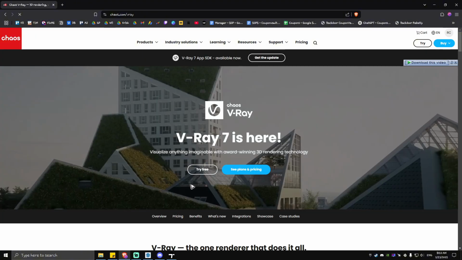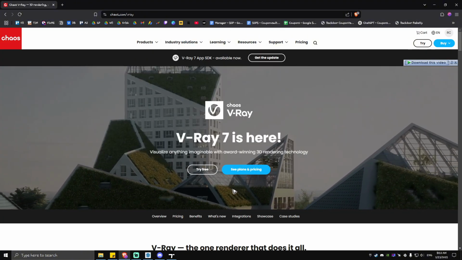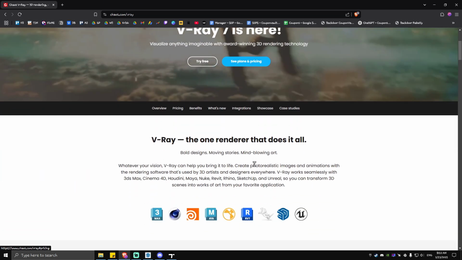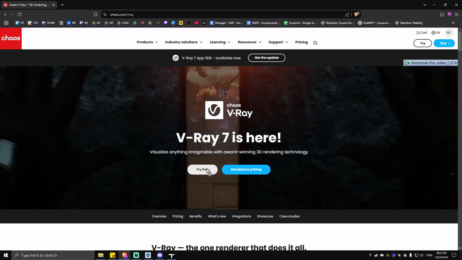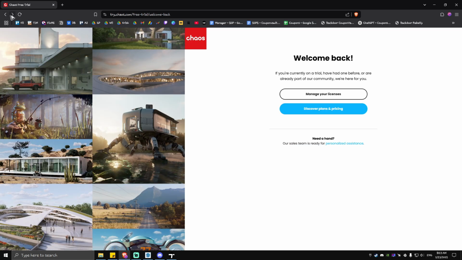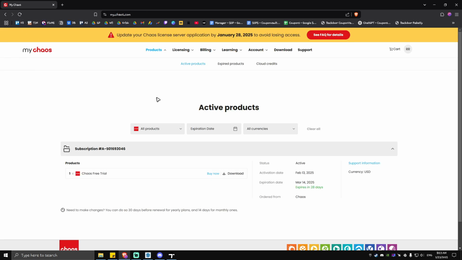Click on it. Alright, then you're going to want to try it free or just buy it by clicking on See Plans and Pricing. Alright. So just for this example, I'm going to use a try it for free, then start the trial. All right. Now, once you've started the trial, and once you've inputted your personal information and everything, you'll be landed to this exact page.